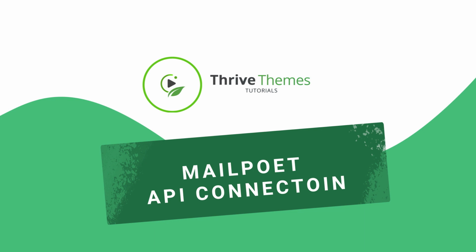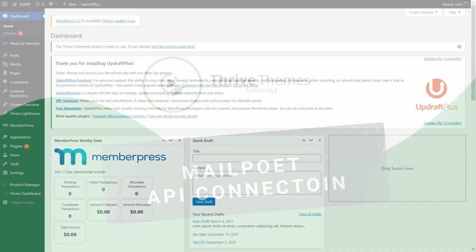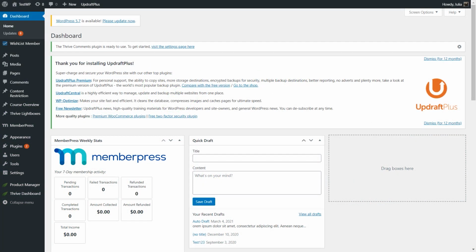Welcome back to another Thrive Themes tutorial in which I want to show you how to connect your MailPoet account to your Thrive dashboard. Now what you should know here is that MailPoet is a self-hosted plugin, so unlike most of our plugins, the setup can be done from the WordPress admin dashboard directly.